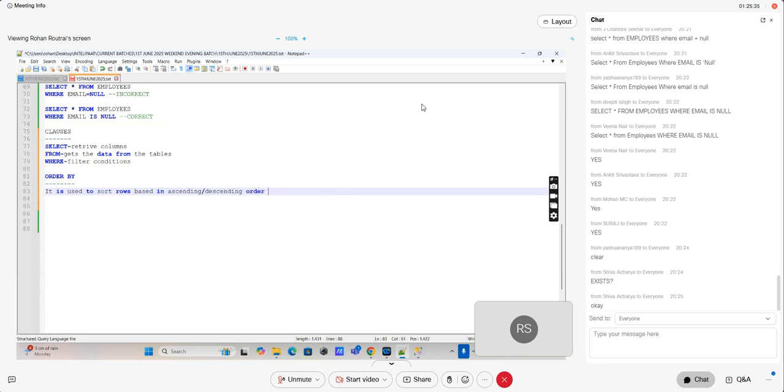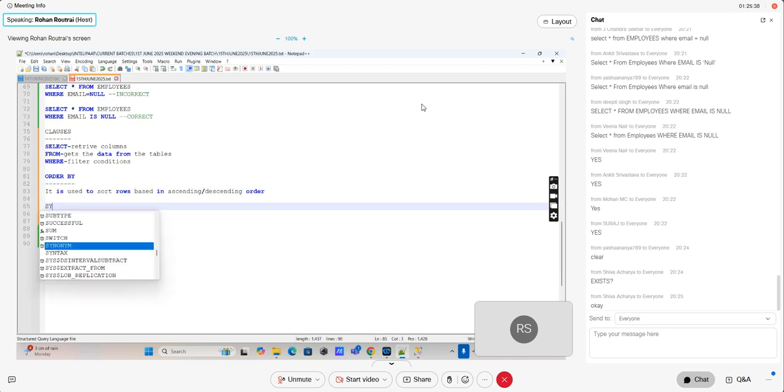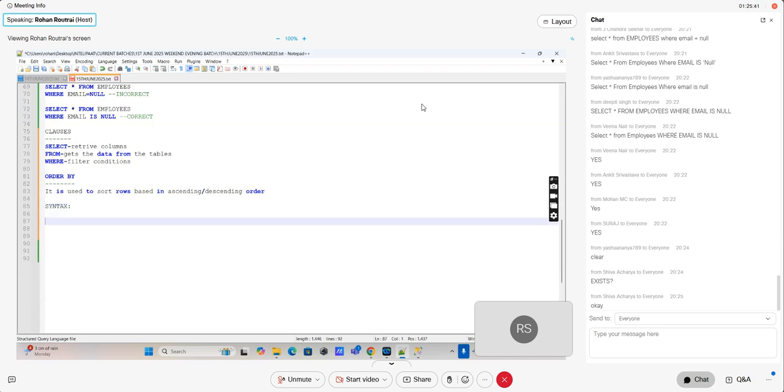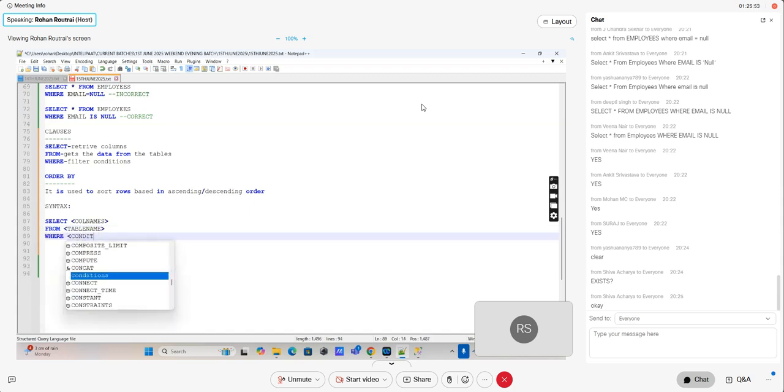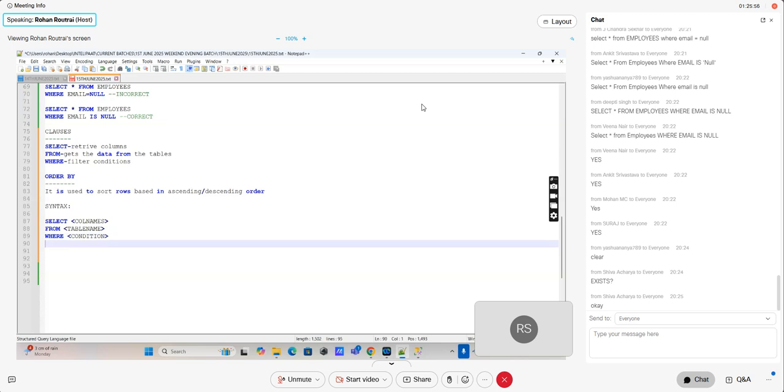So for example, guys, let me show you how the syntax is written. The syntax is: select column name from table name where condition, then order by column name, ascending or descending. If I write ascending, it will sort all the rows in ascending order. And if I write descending, DESC, it will sort them in descending order.